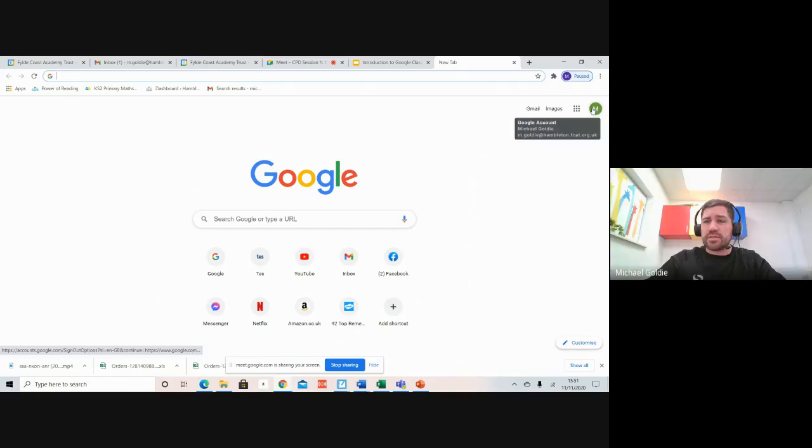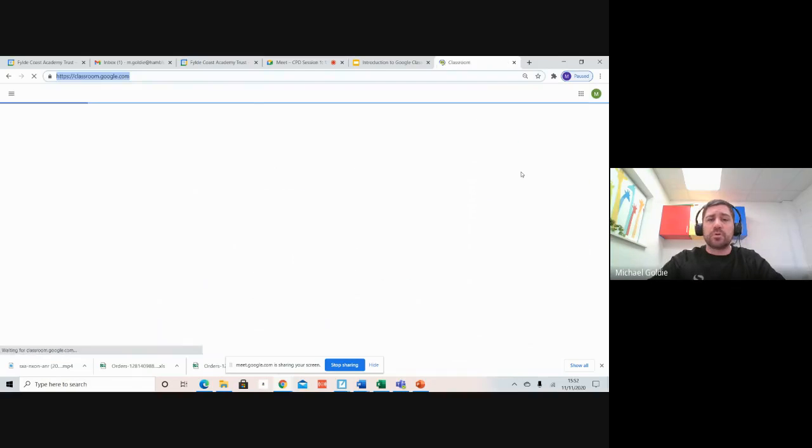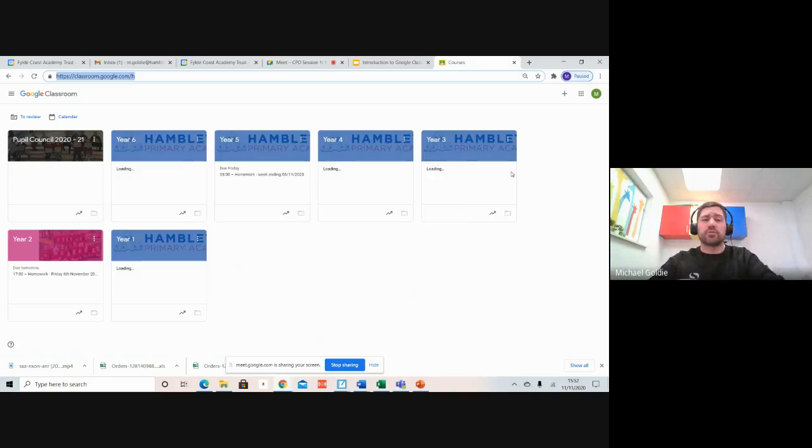And up in the top right here, you see M. And obviously that is automatically linked to my email. We'll all be quite similar, I'm guessing. So you should see this setup. Now, what you need to do next is, next to it, you'll see this little array. It's a Google Apps array. If you click on that and you go down to Classroom, you will now be in your Google Classroom area.